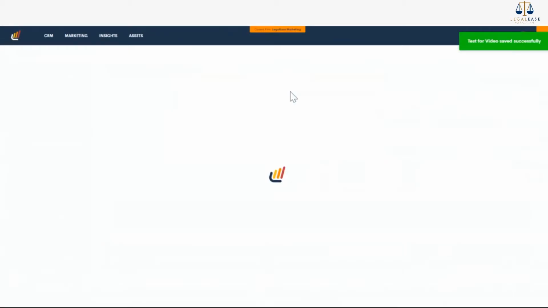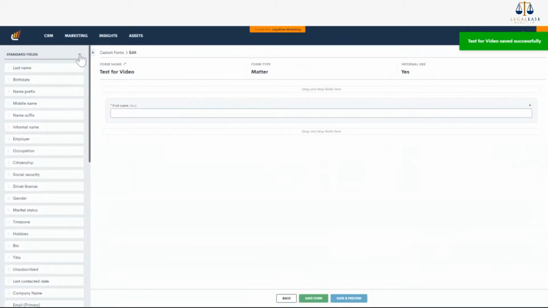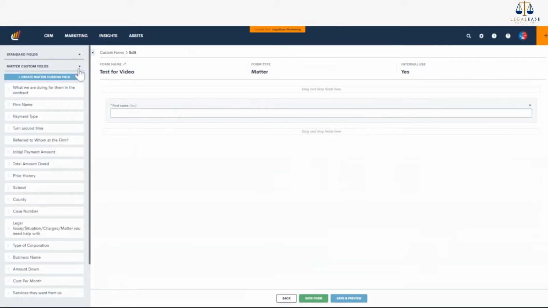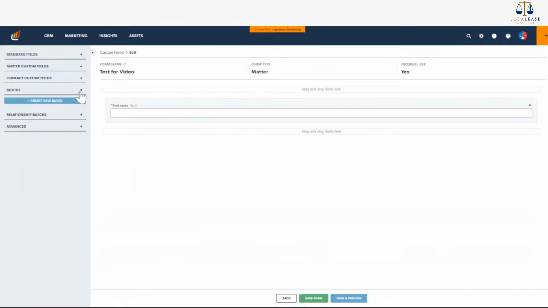So when we go ahead and create that form, it's going to come up like this. You've got all your standard fields over here. You've got your matter custom fields that we've put together. You can also do contact custom fields that would be here. You can create different blocks. So for the blocks, basically you can do a number of custom fields put together in a block that you will consistently run through the rest of your fields. You can have relationship blocks, so ways to link things to other ones.